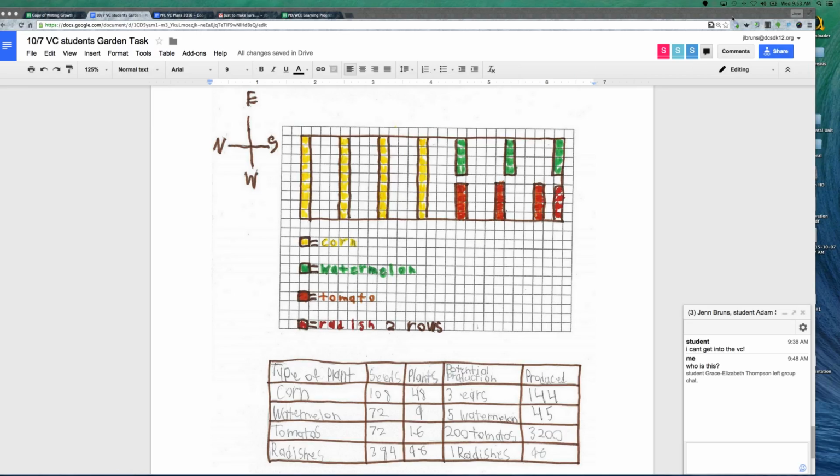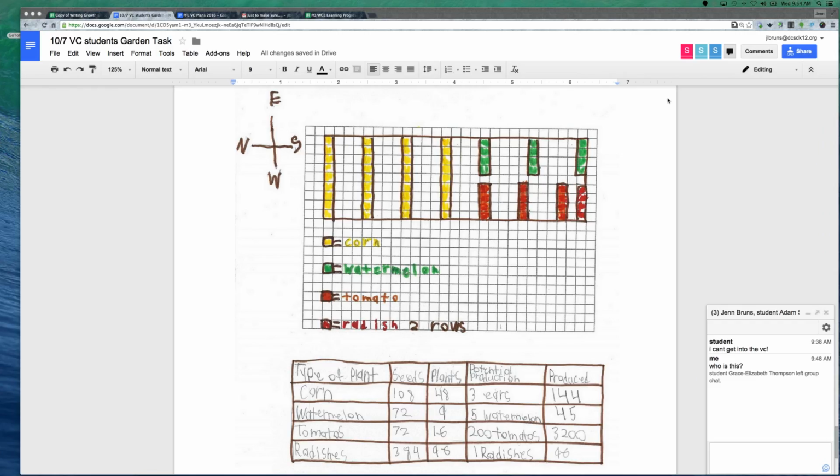So I have 6 corn seeds per foot, 1 plant every 9 inches. Watermelon, 6 seeds per foot, 3 plants per group or row. Tomatoes, 6 seeds per foot, 1 plant every foot. Radishes, 24 seeds per foot, 12 plants every foot.